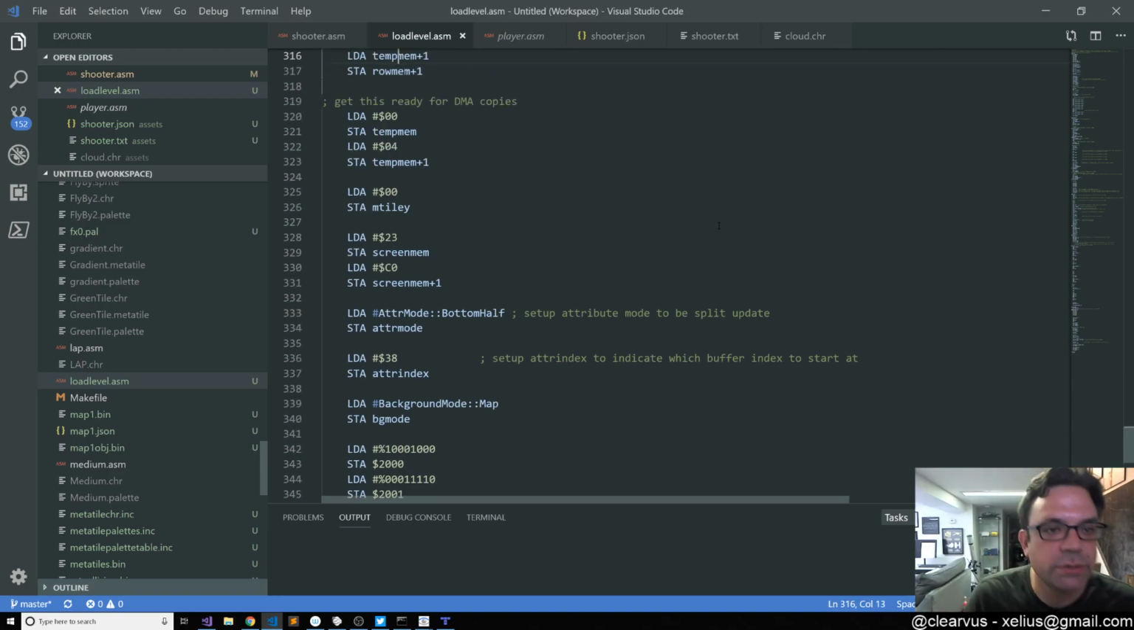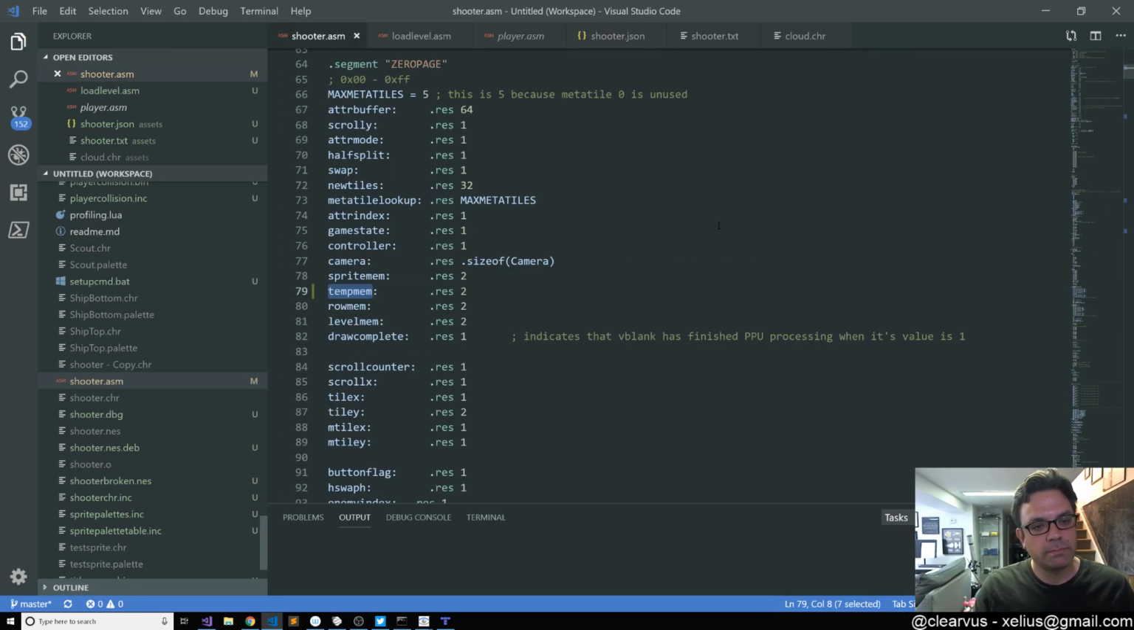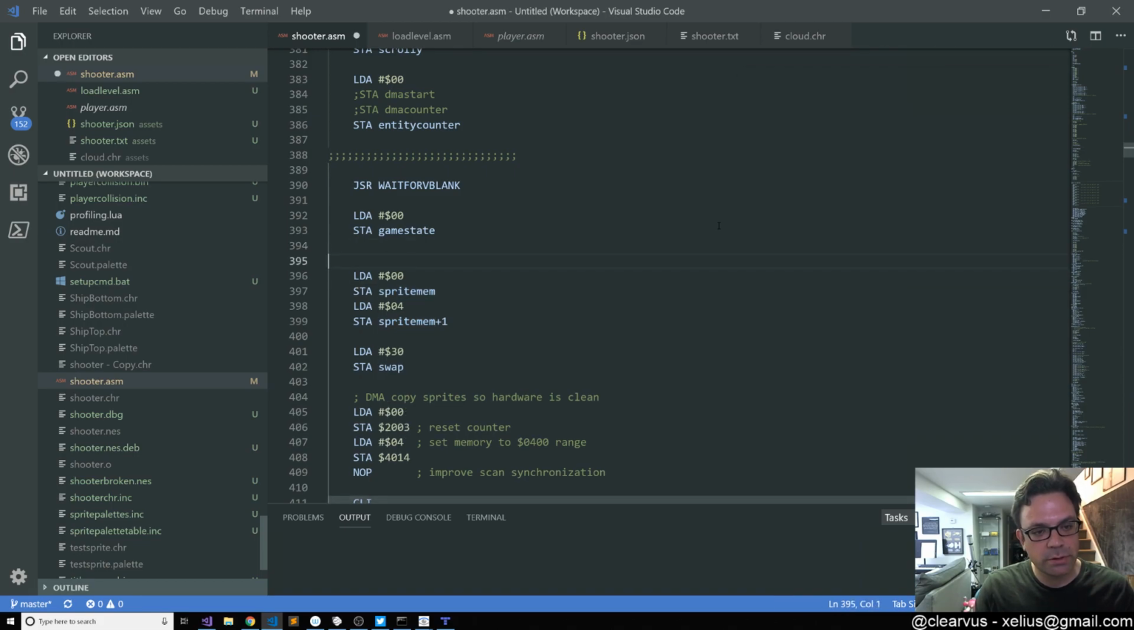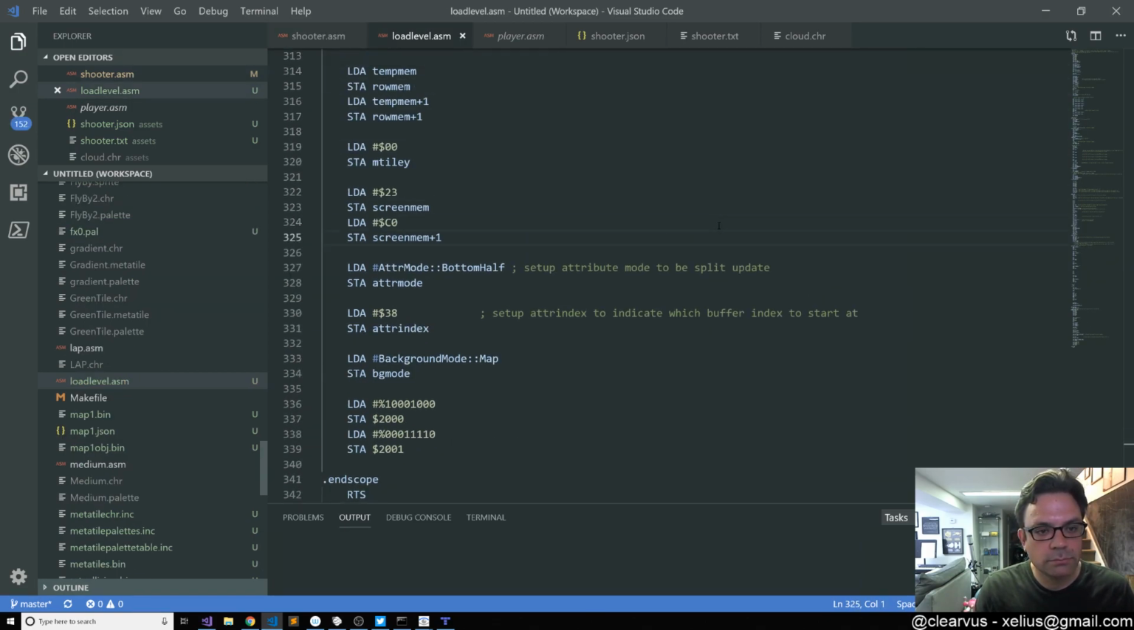We don't need to do this anymore. That's all good. This would no longer be needed for it because we would just be using whatever position in memory we were using before.